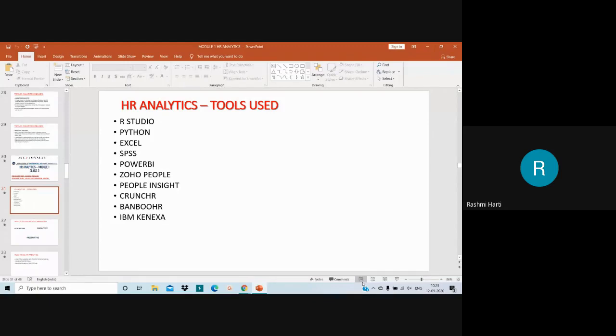Then you have SPSS, which is a widely used tool for researchers. It's a statistical tool. SPSS Statistics is a software package used for interactive or batched statistical analysis, basically for calculations and statistical analysis. It was long produced by SPSS Incorporated, and was acquired by IBM in 2009. Current versions are named IBM SPSS Statistics.